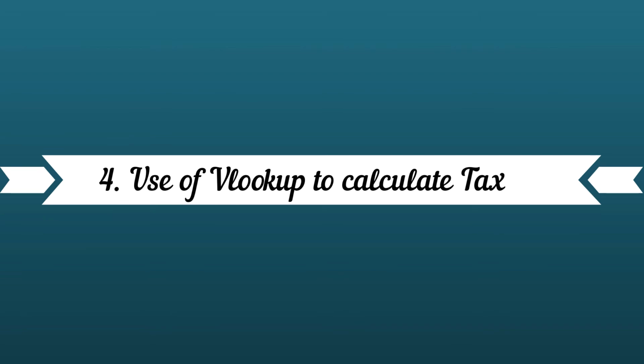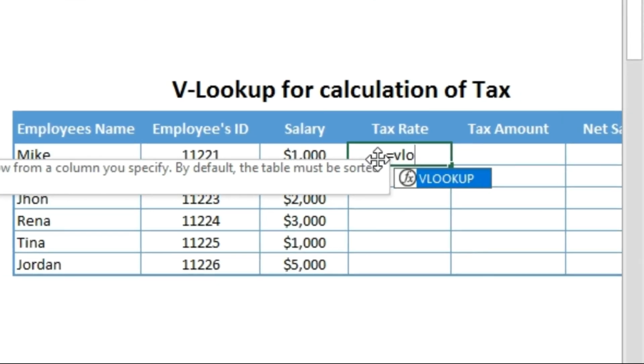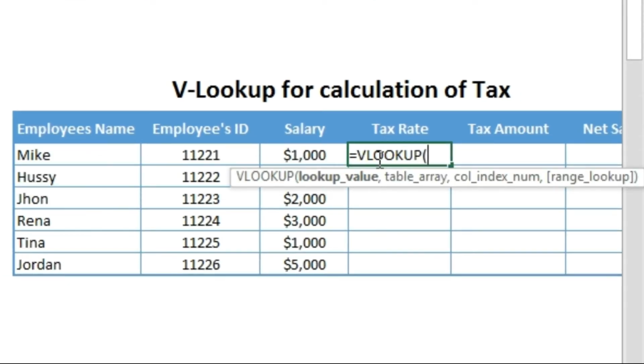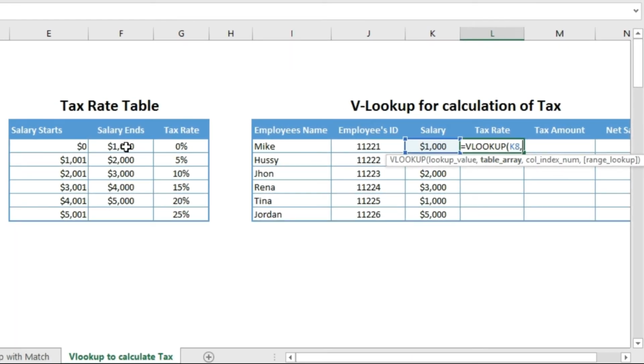Alright, so the next example is to calculate the tax with the help of VLOOKUP. Okay, so first we will enter the VLOOKUP here, and here the VLOOKUP will be a little bit different with respect to arguments. Here you can see the VLOOKUP value. The VLOOKUP value should be this salary. The reason is that we have a tax table which starts from 0 salary to 1000, and the rate of tax is 0. The salary from 1000 to 2000, this is 5%. 2000 to 3000, this is 10%.